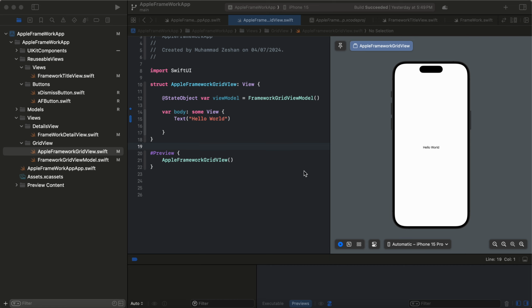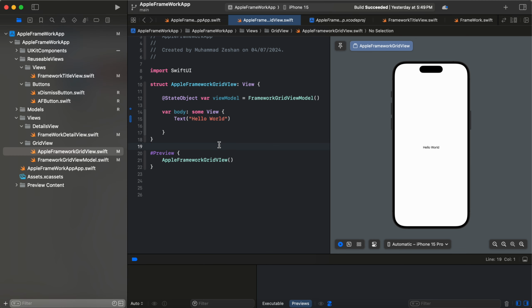So today we are going to learn how to create a table view or a list view in SwiftUI. So let's start with the project. I have already created a project. So first of all, we have to create a list.